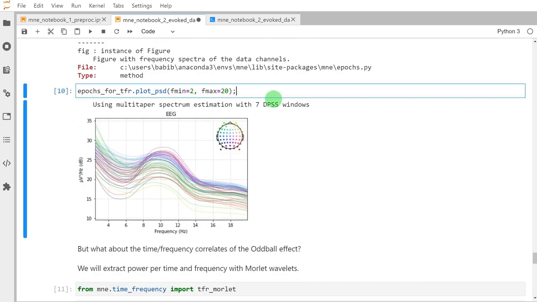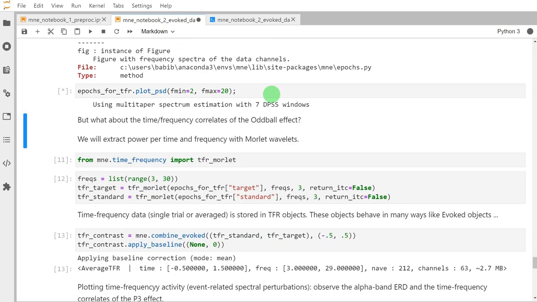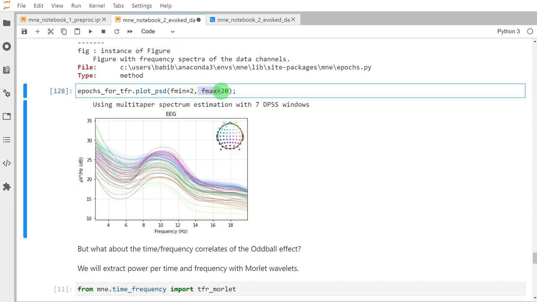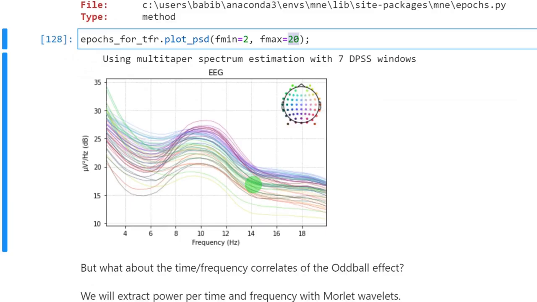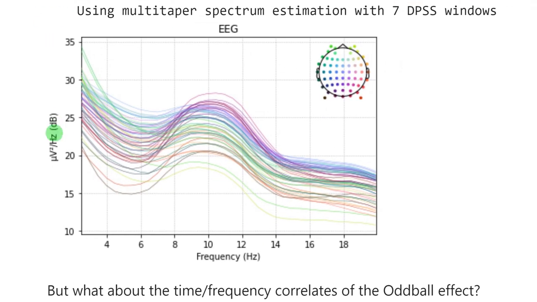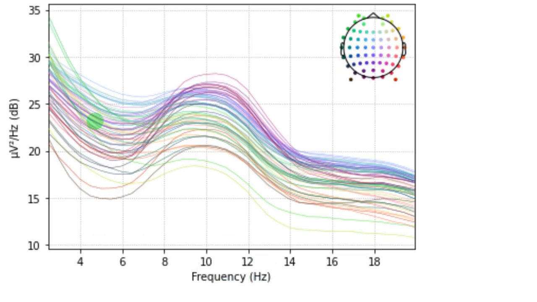Now let's define the minimum and maximum frequency range to be from 2 Hz to 20 Hz, and then try to visualize. This part, the y-axis shows the decibels, and the x-axis shows frequency in Hertz. These are the channels, all 63 channels, the channel-specific power spectral density data.